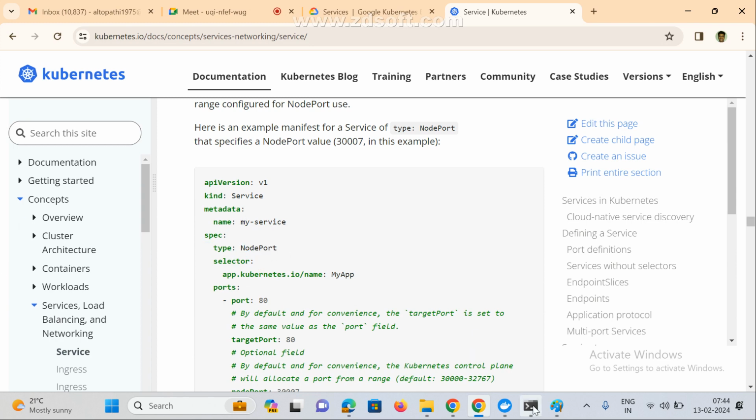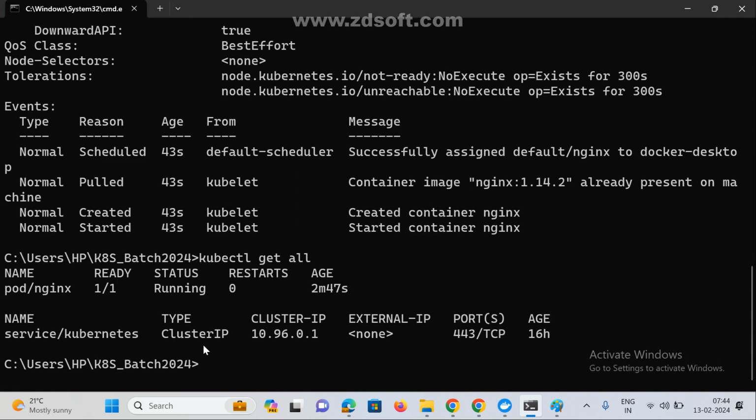Now go to here. This is nginx, right? Now let me delete all existing ones. Or else I am going to create one service object. Notepad nginx-svc.yml. I'm writing a separate file.